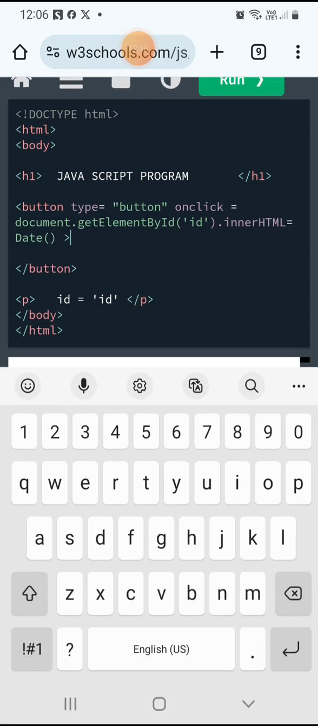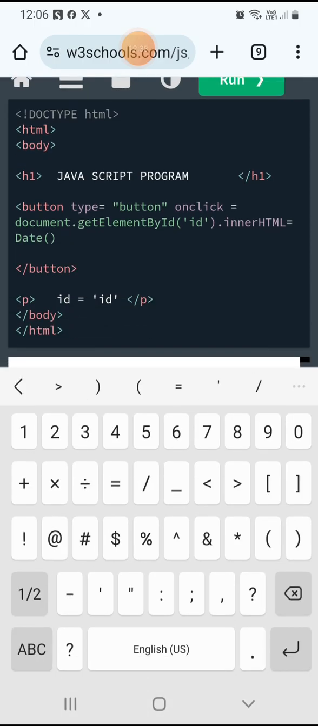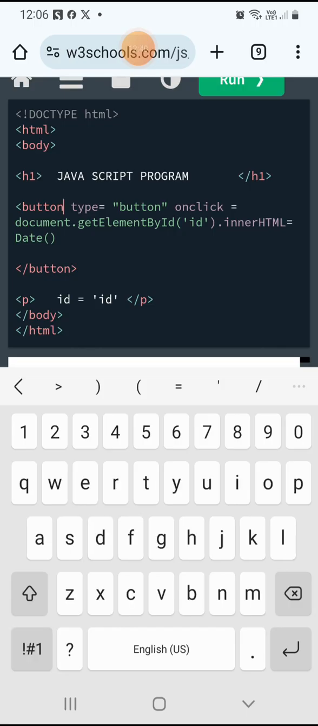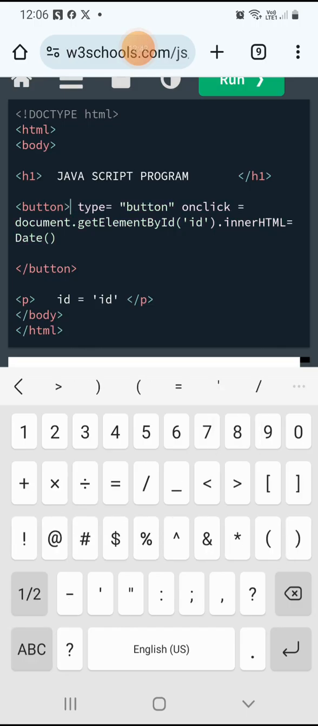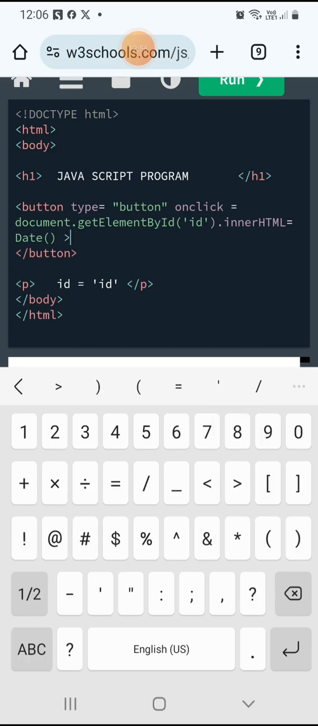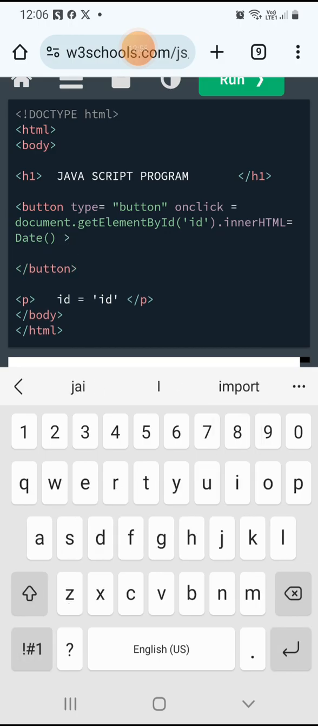See, whenever I kept this button like this, all the code I had written turned white, which means the source code you have written is not accepted. So whenever I have closed this, now it is okay. Now see, understood what?